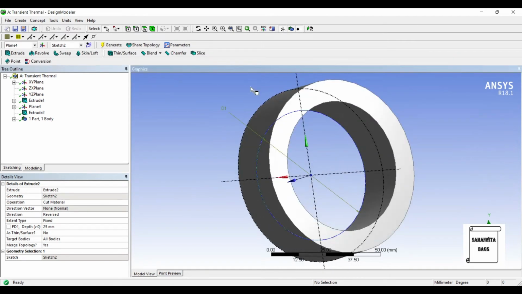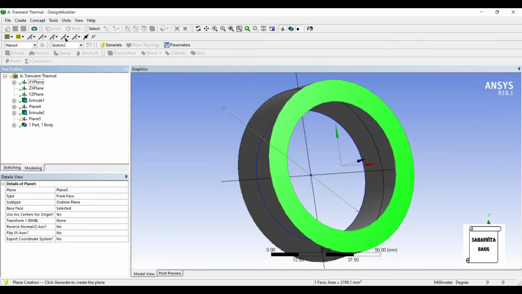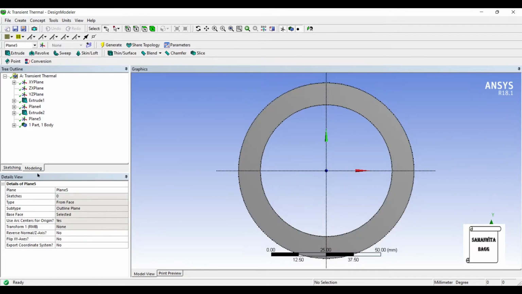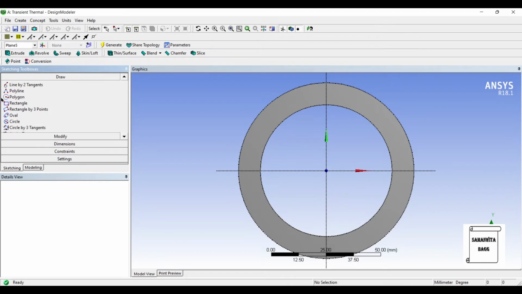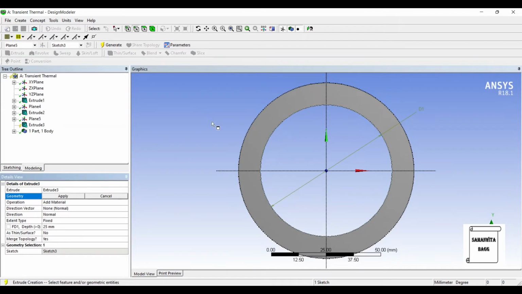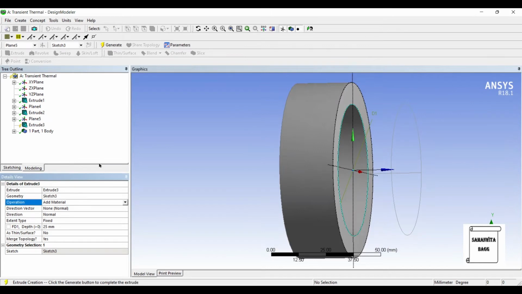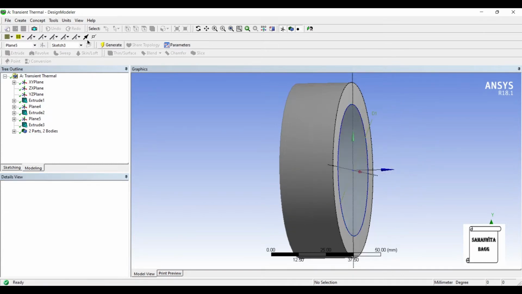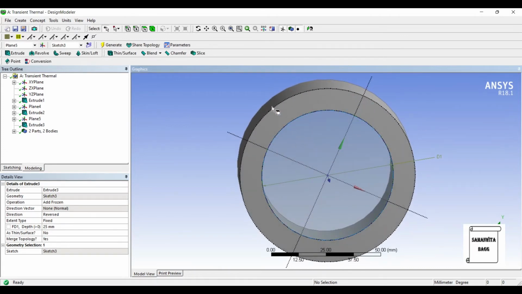Now this is done. So on this face I will create another plane. Generate, look at. I go to sketching and choose circle. I'll give it dimension same as that of the inner one. It is 60. Now I'll extrude and add frozen so that I can give a different material to the inner circle, and I'm going to choose the direction as reversed. Generate. You can see here this is a composite cylinder. The outer one will have a particular material and the inner circle will have a different material.